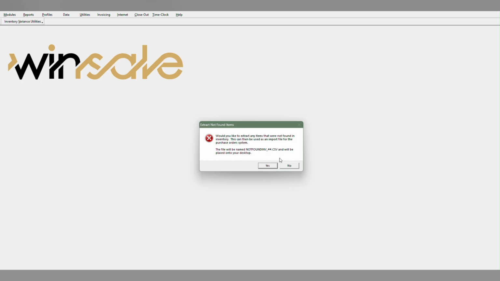This is new functionality introduced in WinSale recently that will say if there are any items in your inventory that did not exist, it can create a file called not found inventory underscore and then the date, CSV, and will be placed onto your desktop so you can import it via purchase order module in order for WinSale to automatically find those items. Because inventory taking is an offline process where it doesn't automatically go to our databases to look up these items for integrity purposes.